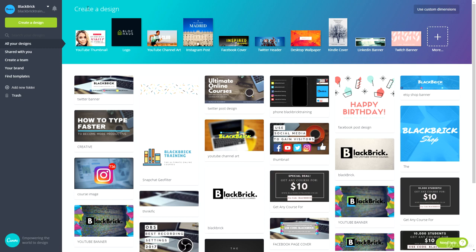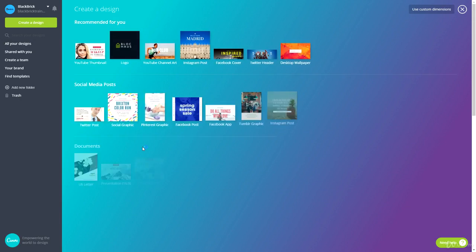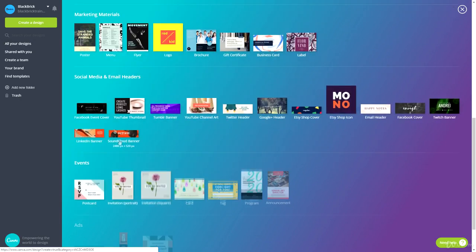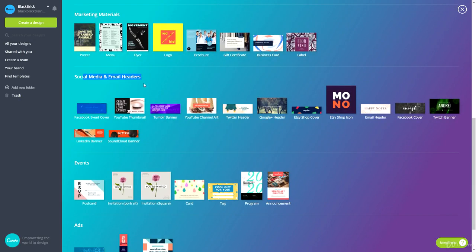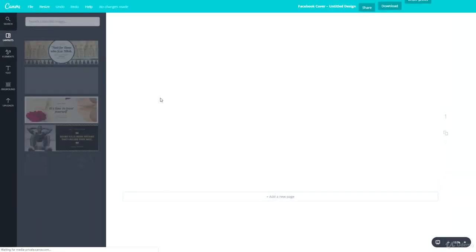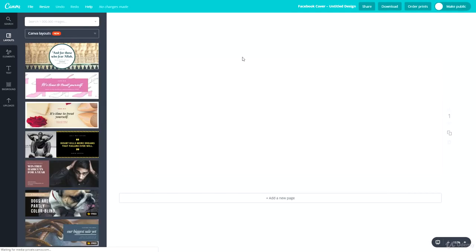So at the top here it says create a design. Let's go over to the right and click more. Okay, and then let's scroll down until we see social media and email headers. On here you'll see there is one which is called Facebook cover, just here. Click that and let the new page load. Okay, once it's loaded, this is the page where you'll be designing your header. So let's get straight into it.